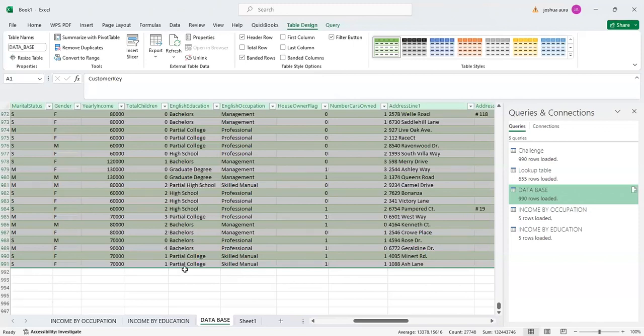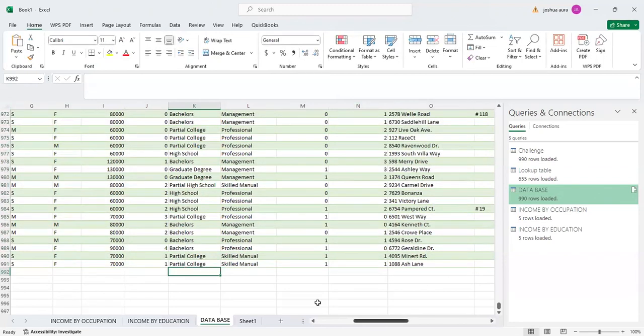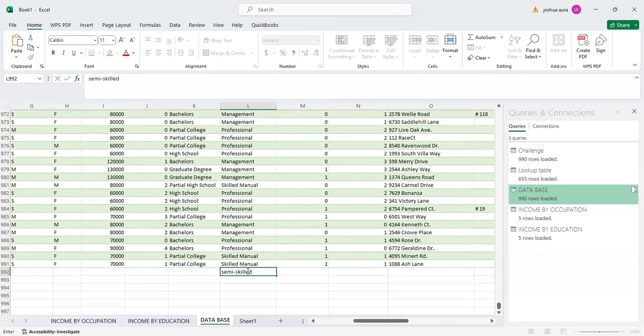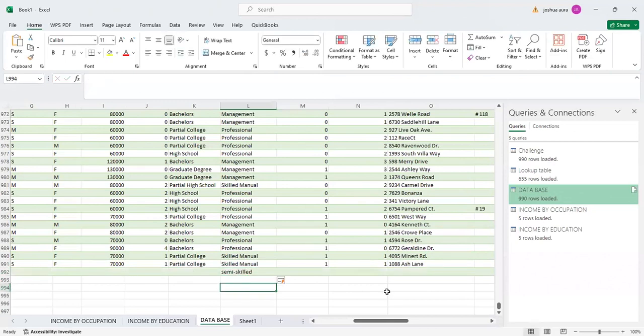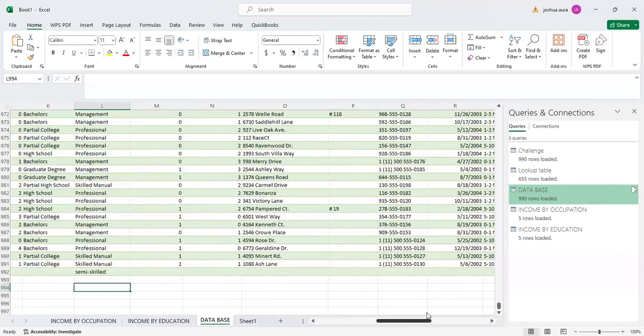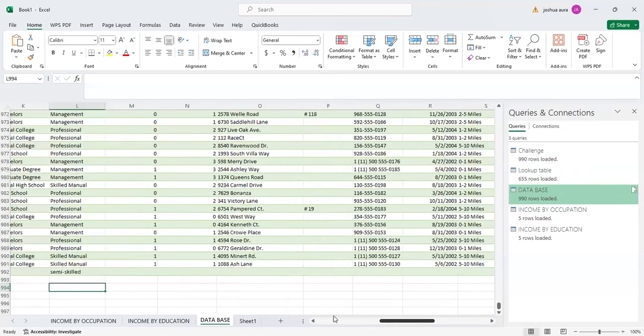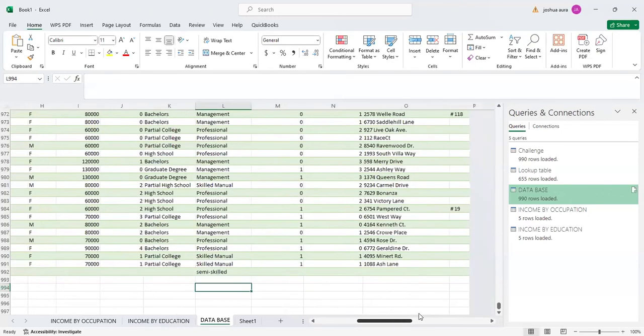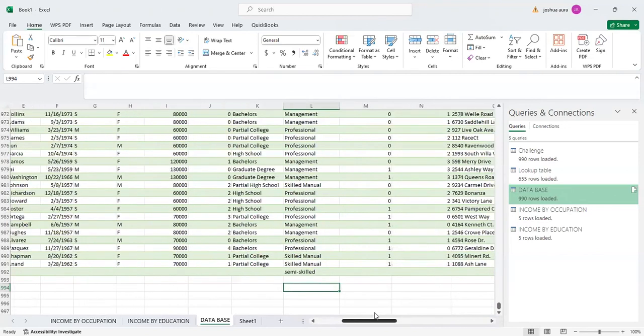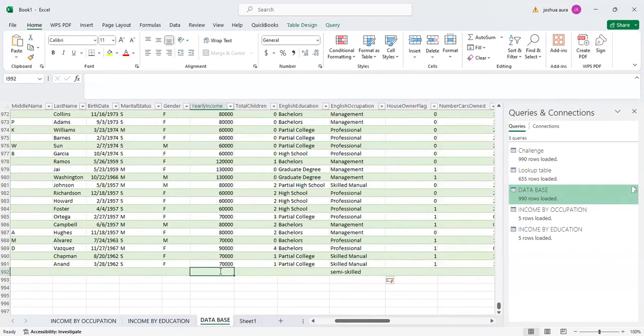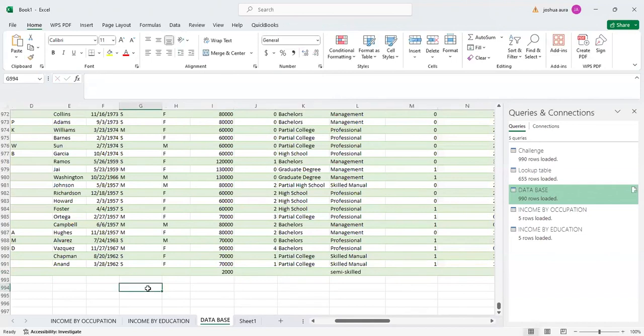Occupation. Let's just have a name, maybe like skilled manual here. Let's talk about semi-skilled. I want you to see how this thing will be automated. Semi-skilled. So once you have semi-skilled, let's just have some income here. Where do we have income? Yes, this one here. Let's have like 2,000.